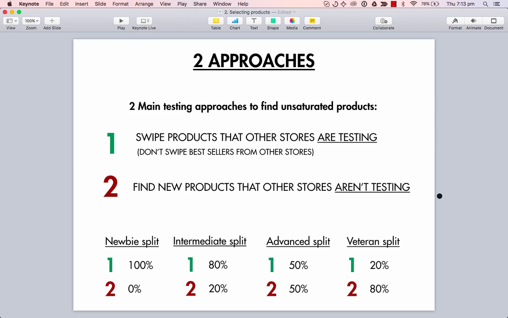So there's two approaches to selecting products when you're dropshipping, right? These main two approaches consist of either swiping products that other stores are testing. So that means going and snooping around other stores and looking at products that they are testing. And when I say that, I mean not going onto stores and looking at the best sellers. I mean going onto stores and looking at products they've recently launched, right? So that's the first approach. The second approach is to find new products that other stores aren't testing.